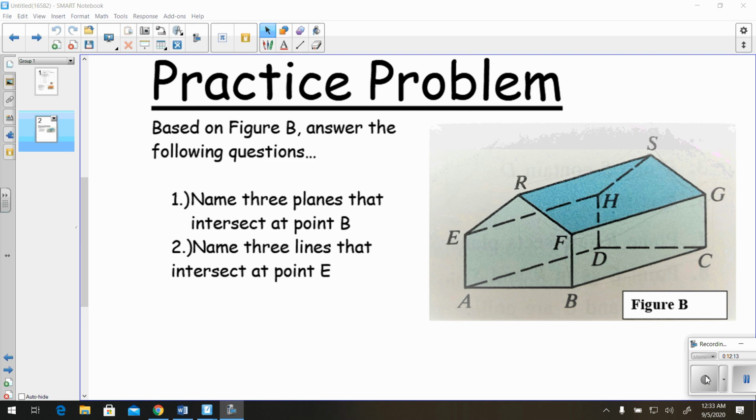And once you've done that practice problem, you can take a photo and submit it through Google Classroom.